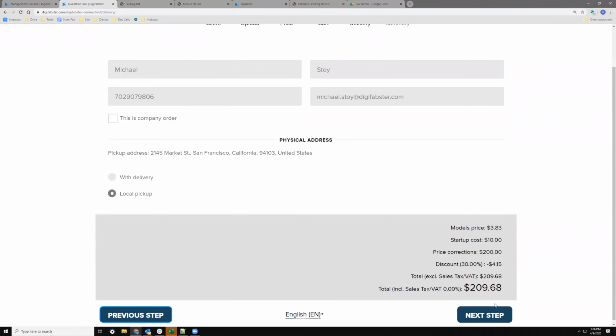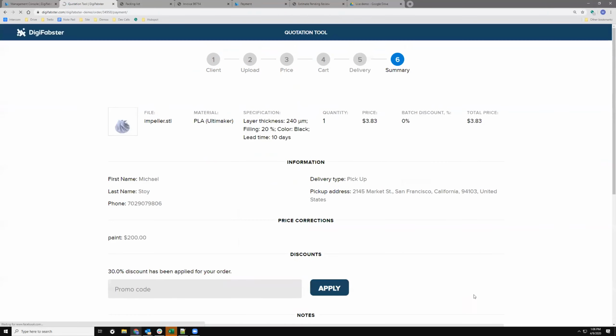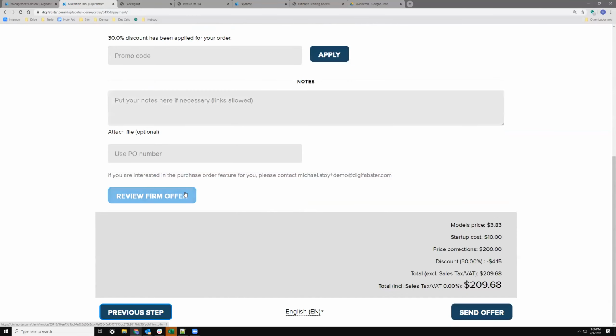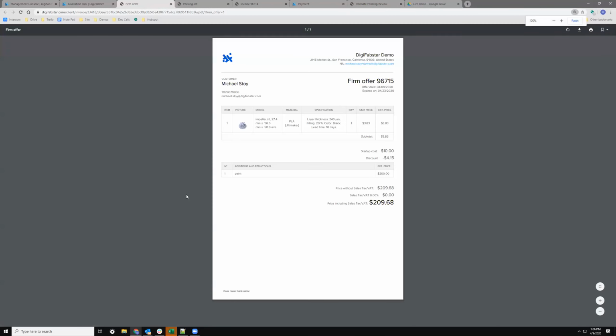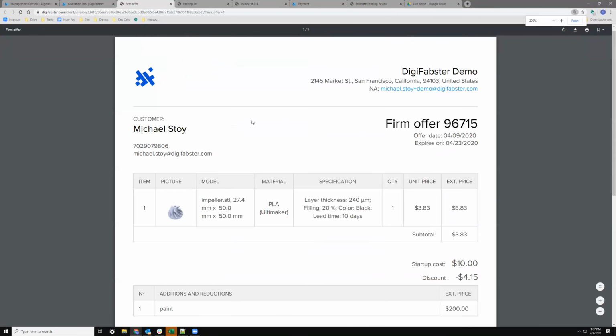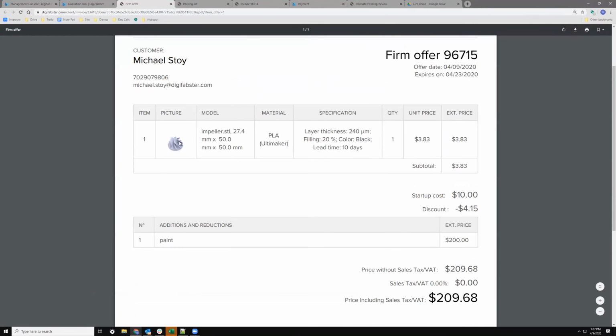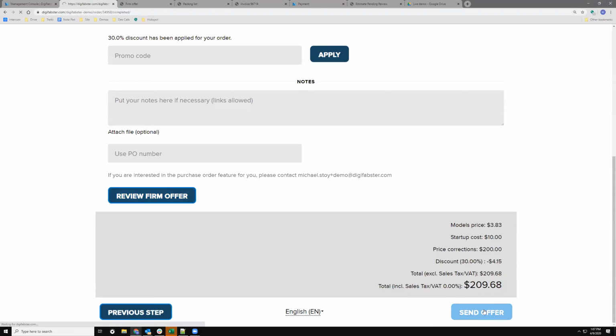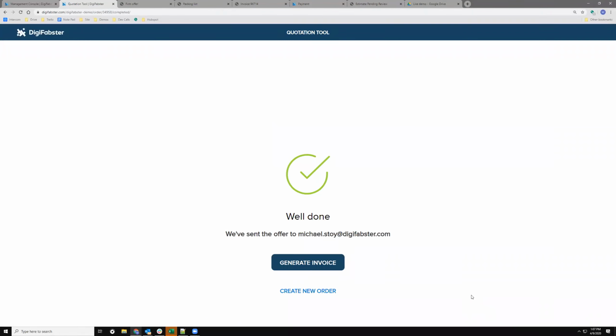We can, again, choose the different delivery options. And then when we're happy with this, we can review the firm offer. The firm offer is what the customer will see. So they're able to see that we're uploading one impeller, we're using PLA, and the specifications. When we're happy with this, we can then send the offer out to the customer. Just like that, the customer has the quote along with payment instructions if they choose to purchase the part.